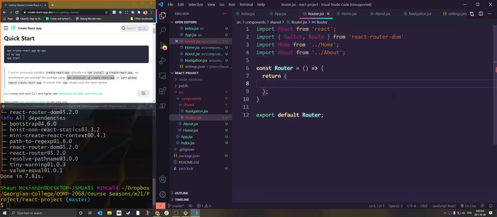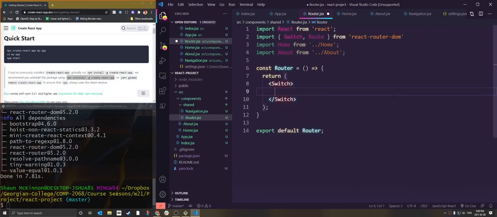Hopefully you remember how the switch works. The switch works just like a switch in any programming language. It listens to a case and then executes when that case is true. This works a little bit differently though, because it's looking at the path values in your address bar, and then based on that path value, it will trigger a route. So we wrap the whole thing in a switch. We provide a route. We match an exact path.